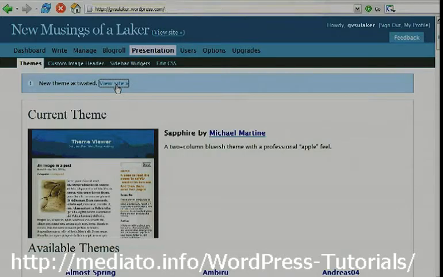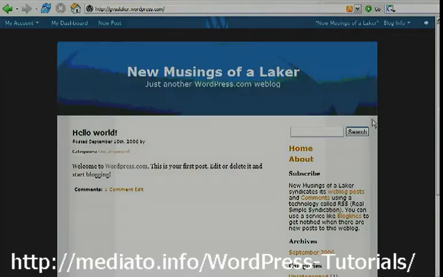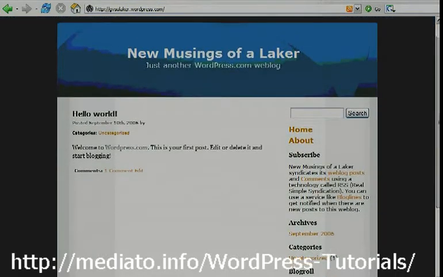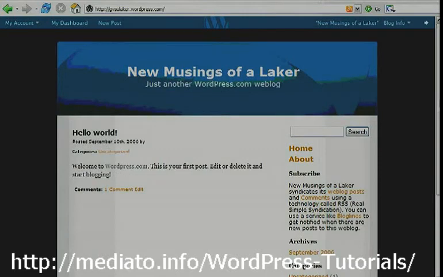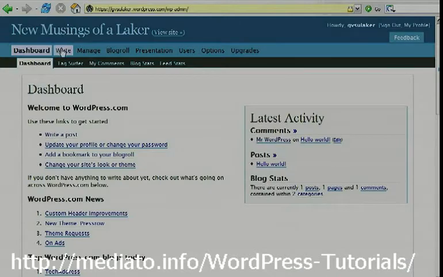If I view my site, I can see that that's been changed. Pretty easy. And it comes with a free search tool. That's cool. Let's go back to My Dashboard. And we're going to write a post.